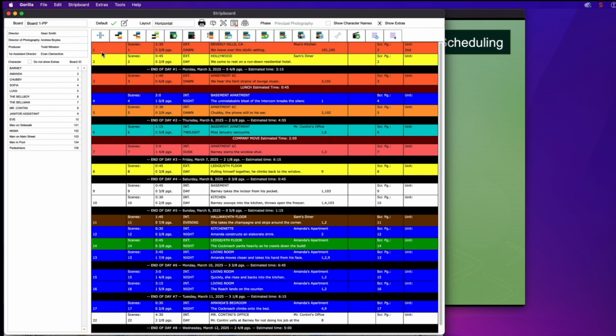Now, you might notice there are a few new buttons here. This is one of them. And if I hover over it, it says Split Screen Show Breakdown Sheets. These two are also new, and I'm going to go over those a little bit later. That is also a new feature.